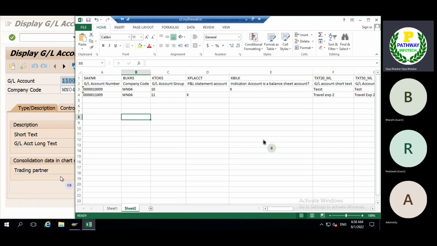Okay, so is it clear for you, the LSNW? Bharat and Ankit, for all people, is it clear for you or not? The process which we want to follow.